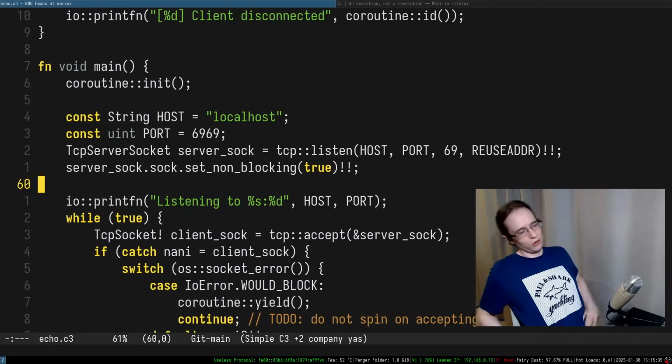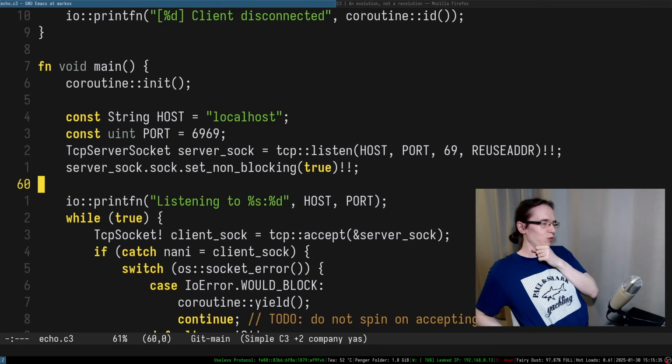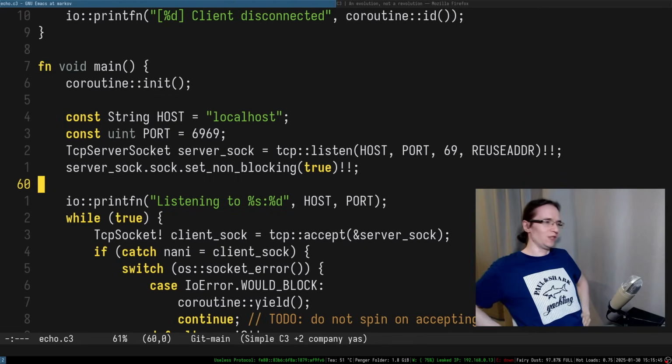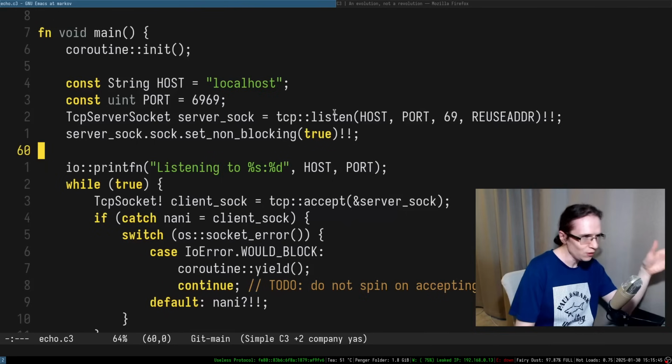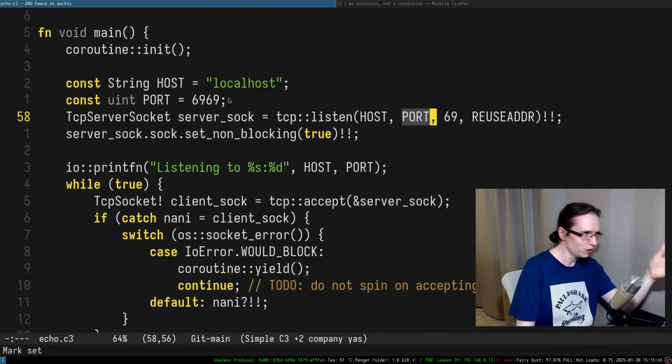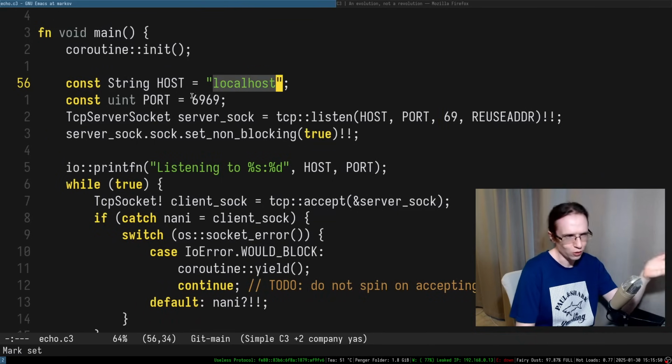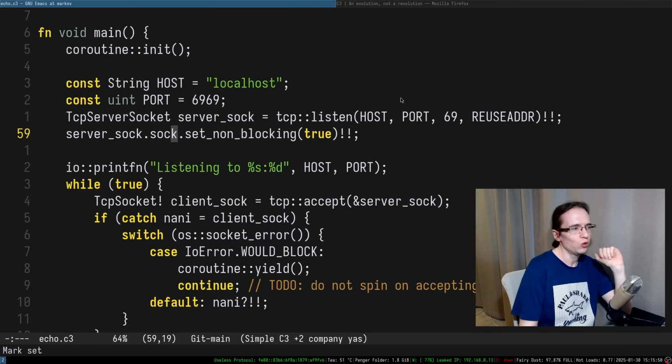And the cool thing is that this language has a very convenient socket interface out of the box, so creating this kind of echo server is very easy. So what I can do in here is listen to a host and port, right? Just a random host and port, I mean localhost. Then I can set it to non-blocking.